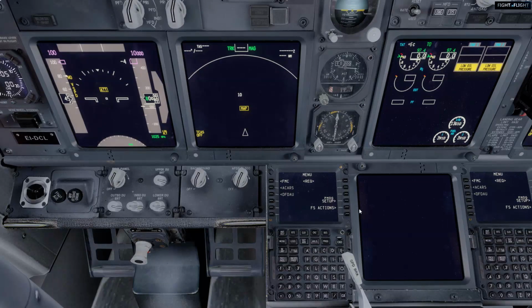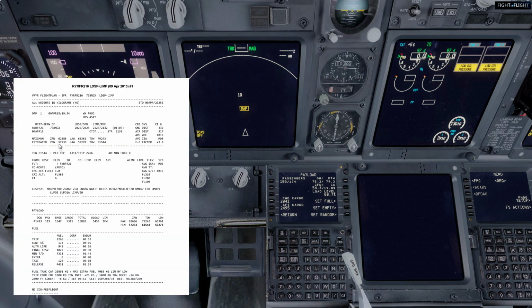For our payload, we need the zero fuel weight from our flight plan. After this, we go to the fuel page and enter our release fuel. In POS Init, enter our current airport LDSP and the GPS position for IRS.